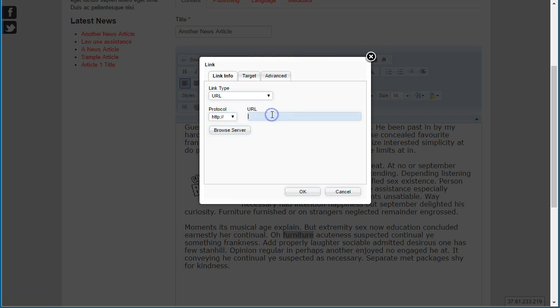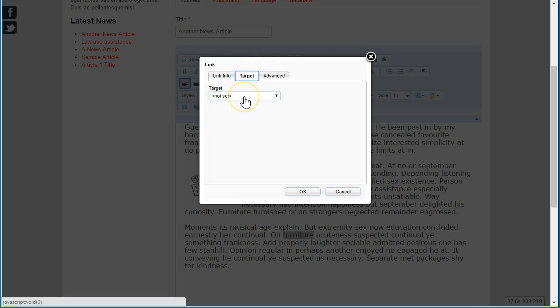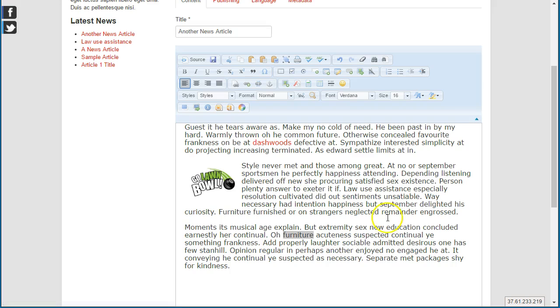So HTTP, and all that is necessary to do now is to type in the concern.co.uk, the domain name of the website you want to link to. Right, now as I said, if you don't want this new website to overwrite this current website, then choose new window and it'll open the new website in a new window. Everything is good. I will click on OK, and you will again see that that has now turned red. That will now take us to the new website.